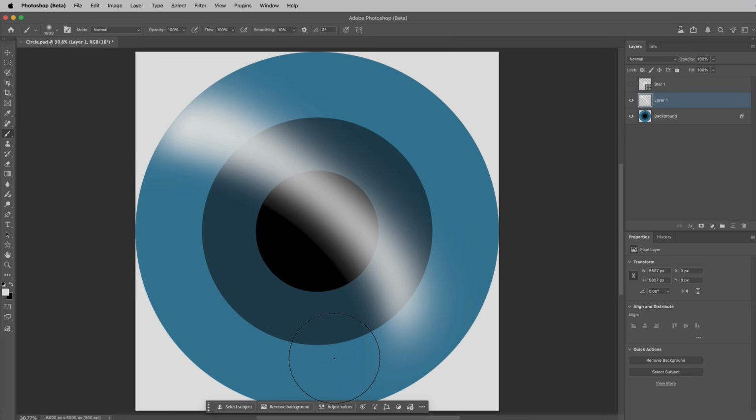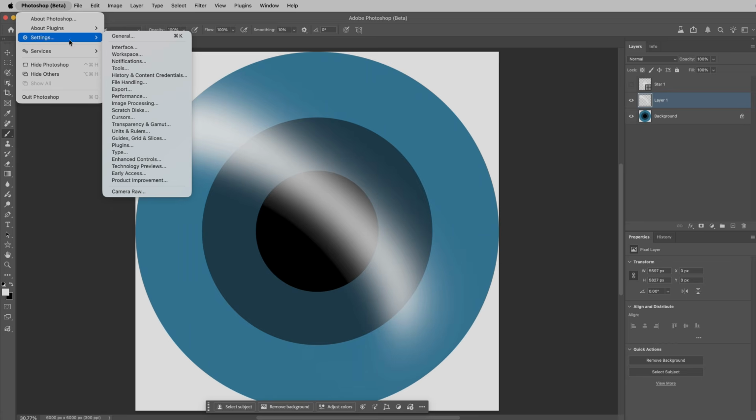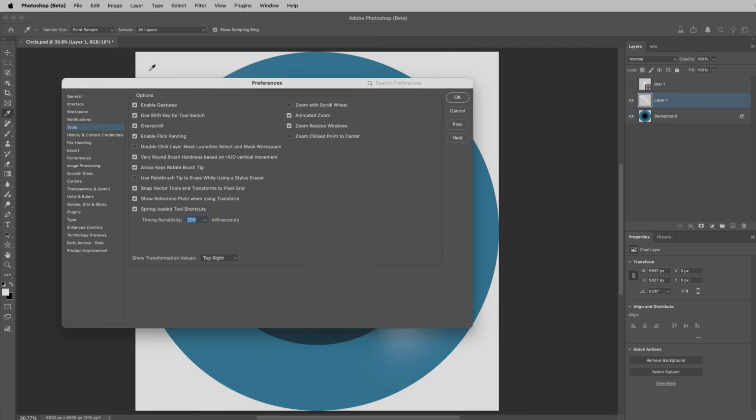If we look at the options bar when the tilde key is pressed, we can see that it changes the painting tool's blend mode to clear, which, if you're working on a layer and not the background, can also be done manually by selecting it in the options bar or by using the keyboard shortcut Option-Shift-R on Mac or Alt-Shift-R on Windows. In addition, if I choose Photoshop, Settings, and Tools, we can enable Use Paintbrush Tip to erase while using a stylus eraser. This enables stylus users to use the tilde key to toggle between the brush and the eraser.